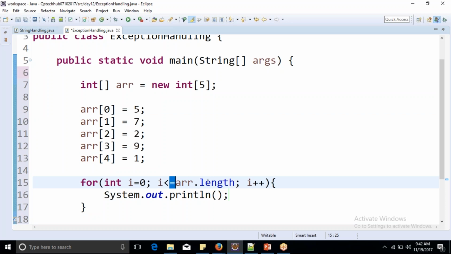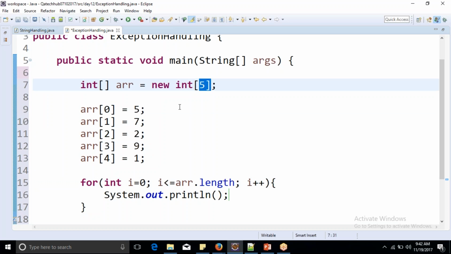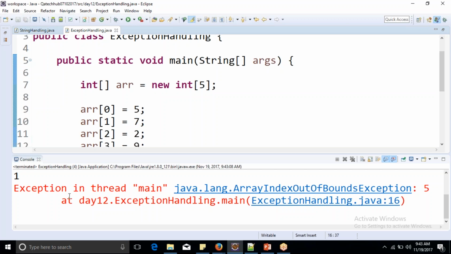What does this arr.length return? It will return 5, because this is the length of the array. That means my code will go from 0 to 5, and it will try to print arr[5] also, but arr[5] does not exist. So if I execute this code, you will see I get an exception.